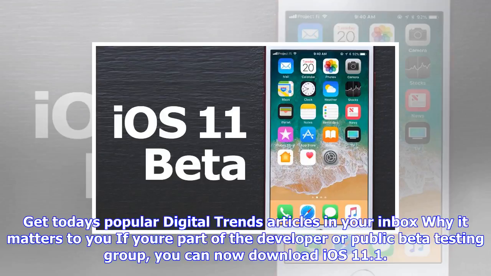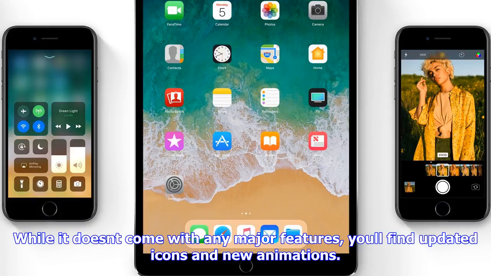If you are part of the developer or public beta testing group, you can now download iOS 11.1. While it doesn't come with any major features, you'll find updated icons and new animations.